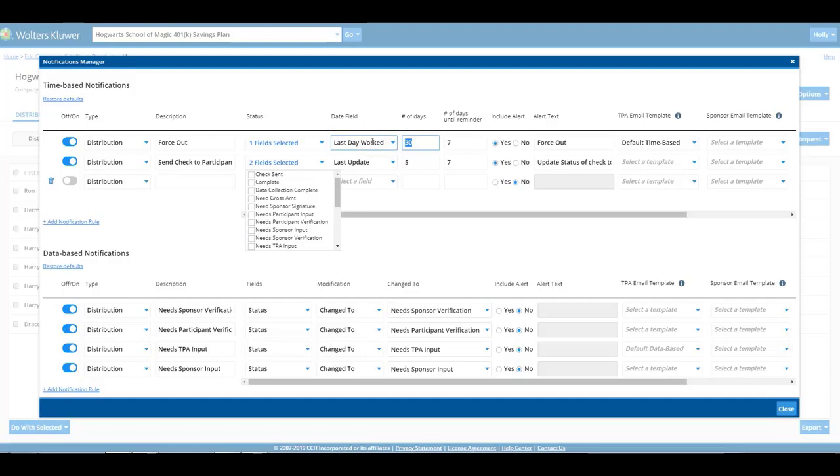If nothing has been done since that first notification, you can also have a reminder sent. In this case, I will receive a reminder every 7 days until I have updated the status of my distribution or closed it. I also have the option to include an alert. If I include an alert, in addition to receiving an email notification, I'm also going to receive a red flag on my dashboard. If you hover over the red flag or open the record, whatever text you provide here will show up on your distribution record and when you hover over the red flag on the dashboard.